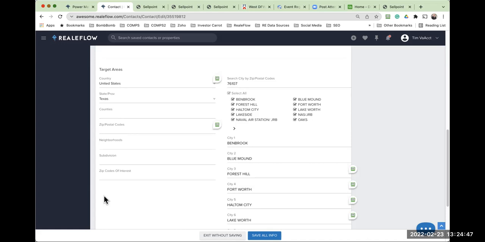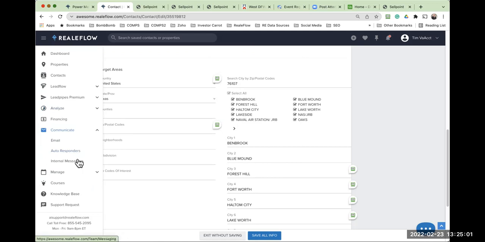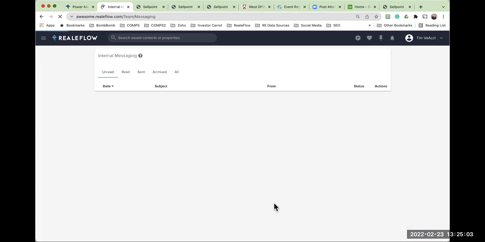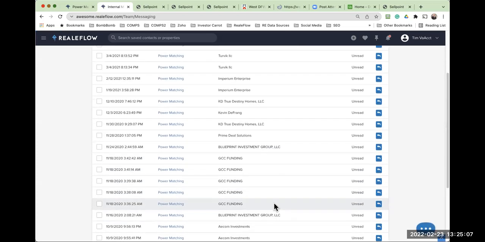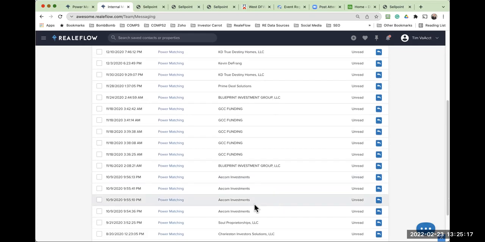So if a Realflow user has a property there, I'm going to be notified as well. And again, that's why I see so many internal messages right here, because I have so many different cities and states. You can build your list nationwide, and the more states and the more cities from other states you have in here, the more power matches you're going to receive too.